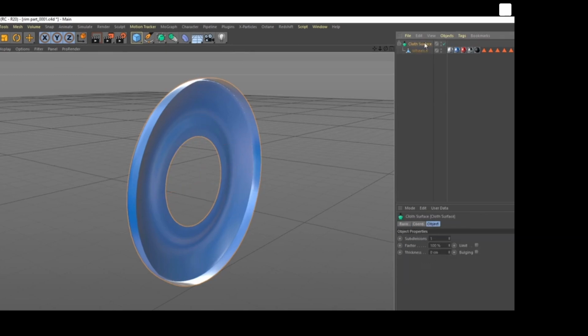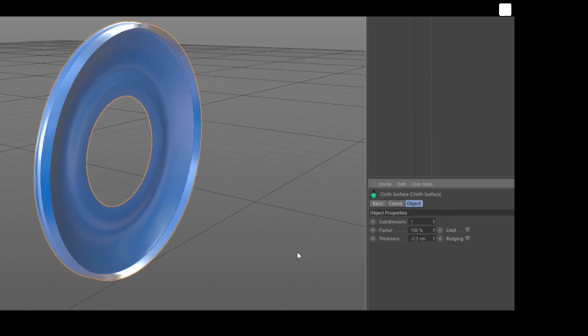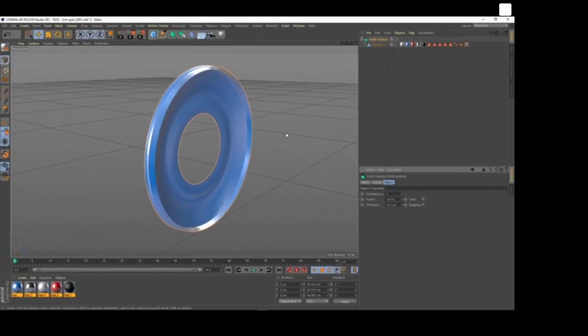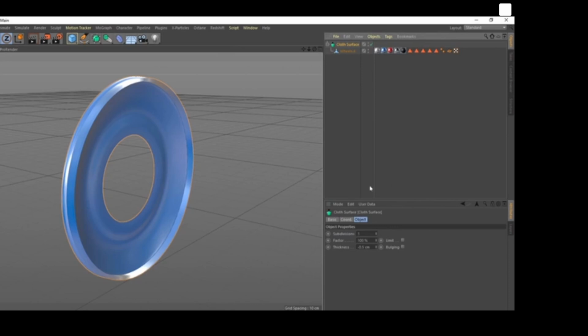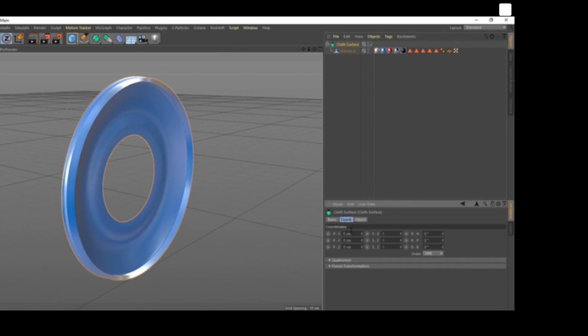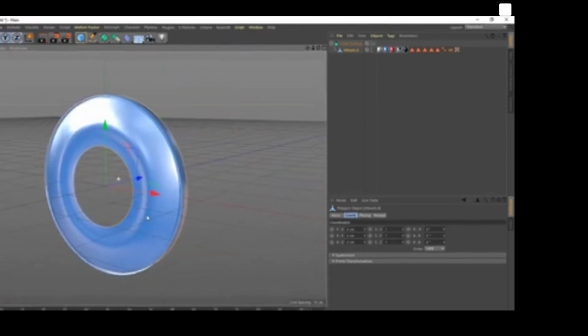So now I'll click on Cloth Surface, and I'll change my thickness to -0.5. The negative number puts it to the inside of my object instead of to the outside, and that's what I wanted in this case. Next, I want my object to be centered in the scene, so if I click on Cloth Surface and go to Coordinates, you can see it is at 0, 0, 0, but if I click on the rim part, you can see that it's not centered, so I want to change this to 0, 0, 0. And then I'll hit my S key again and rotate this around.